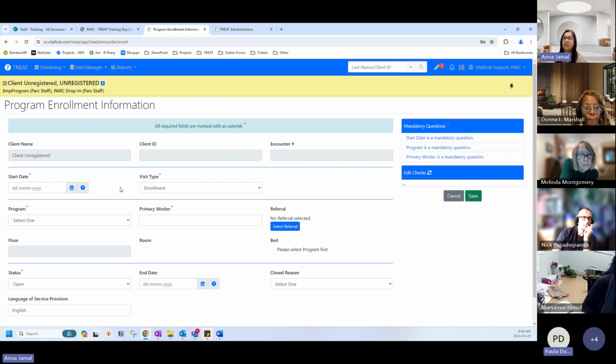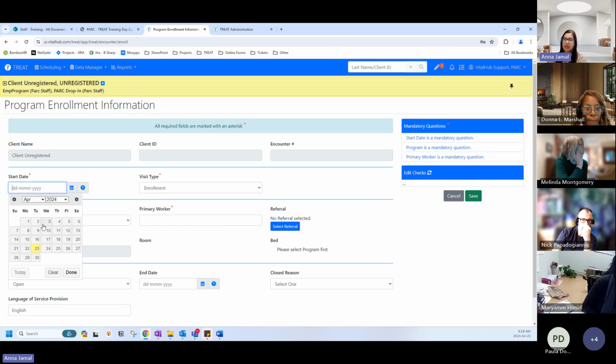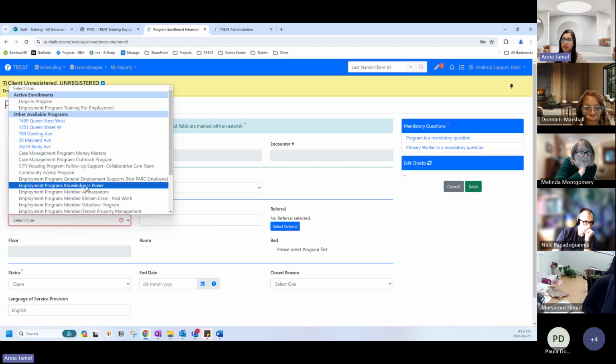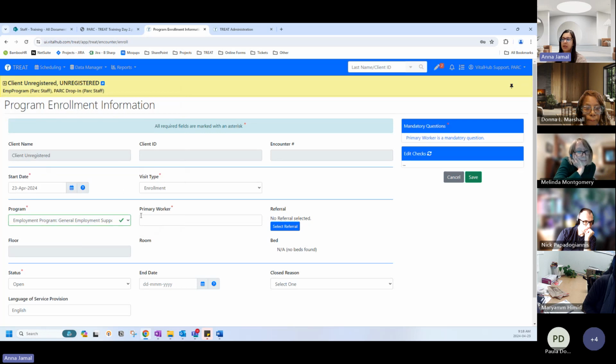And the PARC drop-in. If I want to enroll them in an additional program, from this page I can enroll them, but I need to fill in the mandatory fields. I need to select a date. I need to select the program I want to enroll them in. I'm just going to pick this for fun. You're going to select that primary worker, and then you would hit save. But for this purpose, these are the only two programs this client needs to be registered for, so I'm not going to hit save.